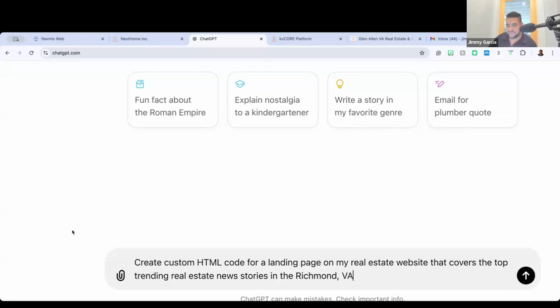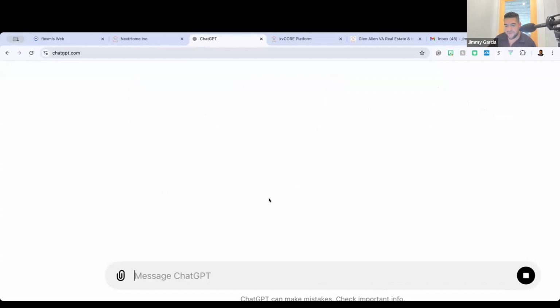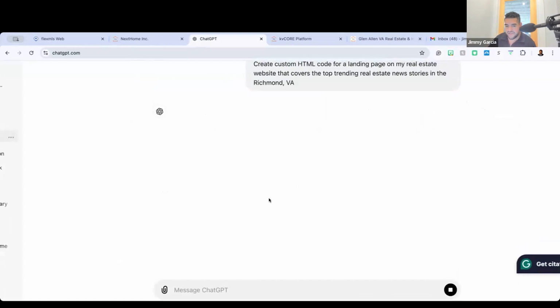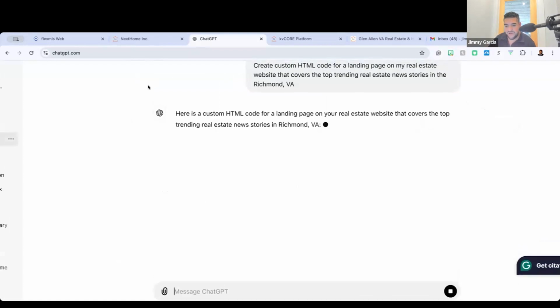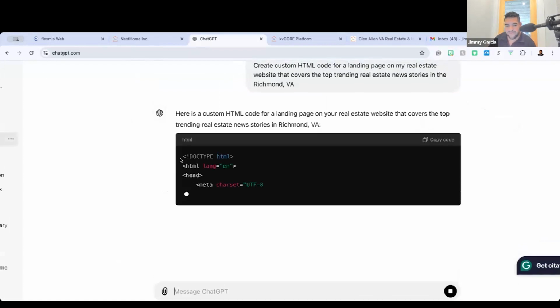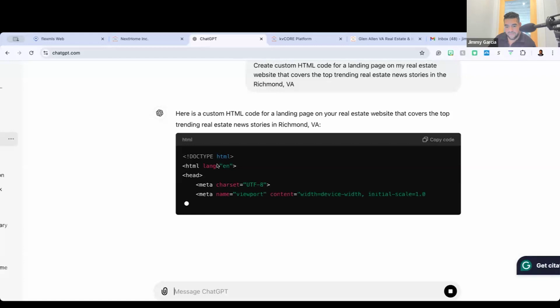Okay. And that's it. Just going to be very, very generic, and we can talk about how you can further customize on top of that. And hit enter, and now let's see what it does. It's going to give us what it's going to look like, it's going to break down, and now it's going to give us the actual code.